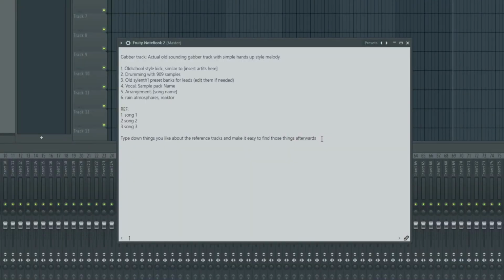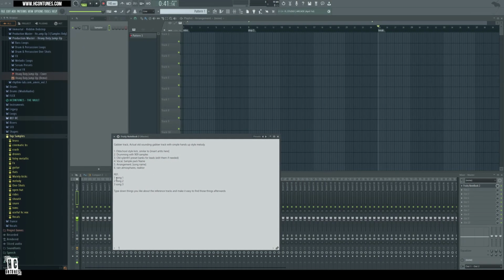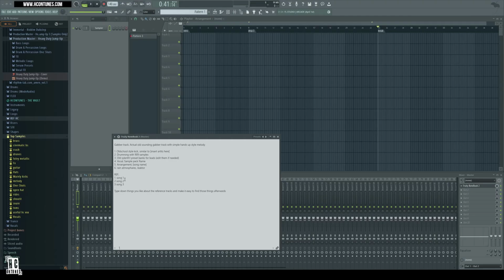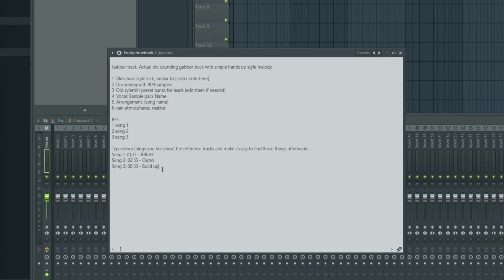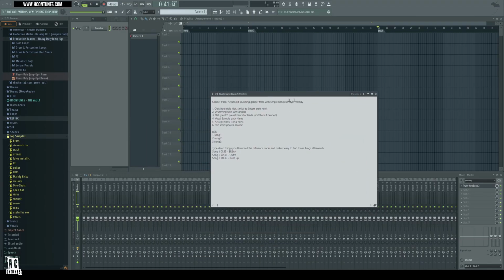So type down things you like about the reference tracks and make it easy to find those things afterwards. This is stupid helpful because in the process of listening to those tracks, you might get even more inspired by some things in some of these tracks. So something like this. Now, this is a simple text file that takes around 30 minutes to create if you include finding the reference songs and listening to those songs.